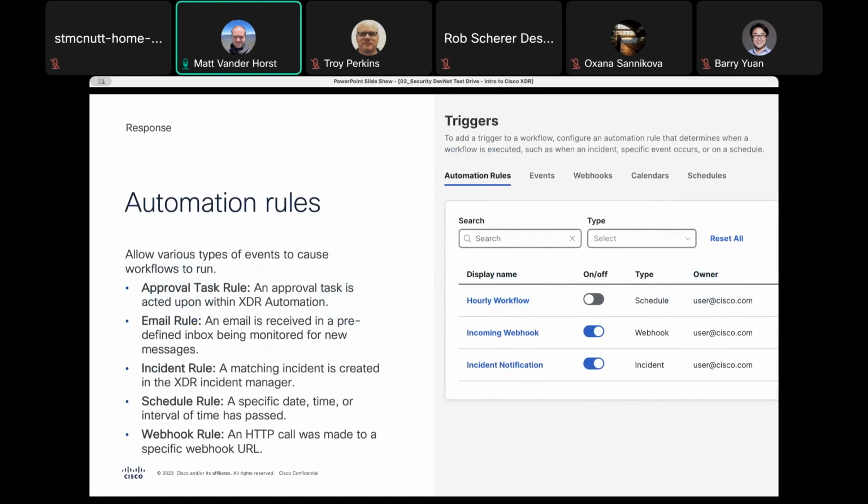We already talked about the playbooks, so I'm not going to cover this again. Automation rules are a new feature in XDR automation. As mentioned before, one of the use cases I described was having workflows run or having response actions taken automatically when an incident's created. This is how that's done. You can create an XDR automation workflow to go out and do some sort of investigation or take some sort of response action. And you can link that workflow to incident creation, as an example, with an automation rule.